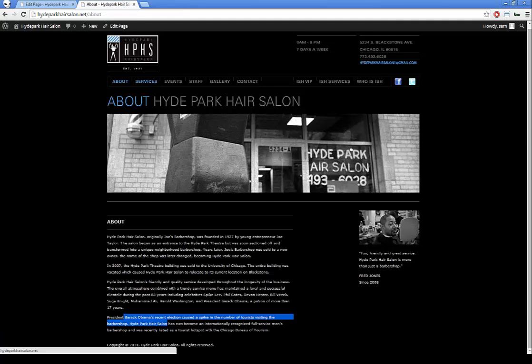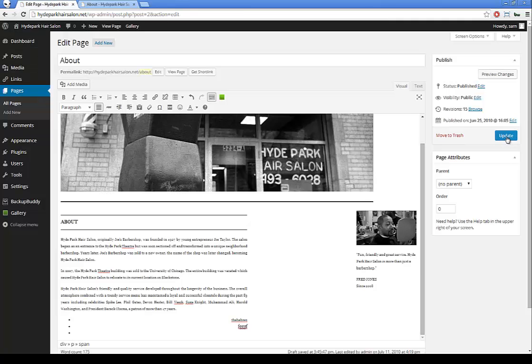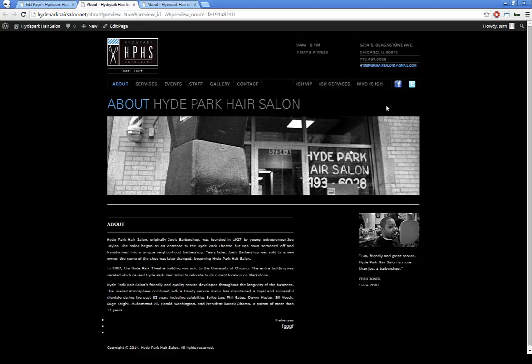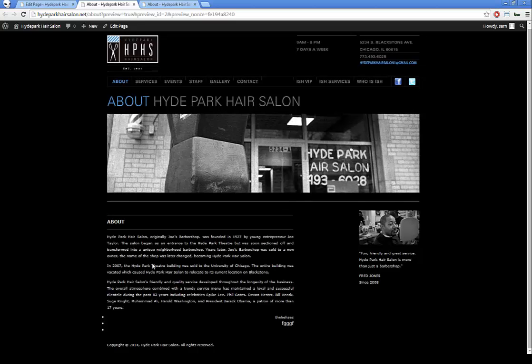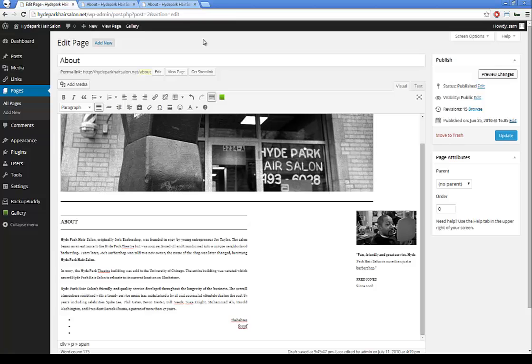It won't show up on the front end unless you update. You click on this blue button, or you can preview the changes. If you don't want the changes live, you can just preview them and see how your changes affect the layout before you commit to an update. So that's essentially how you update content, especially text.